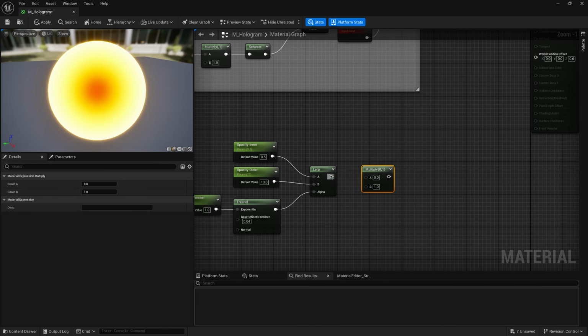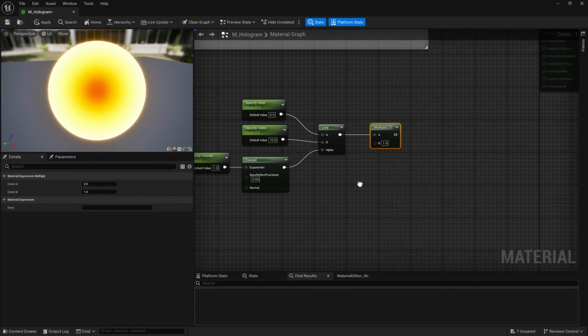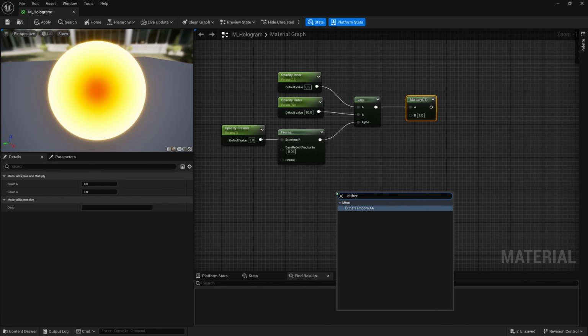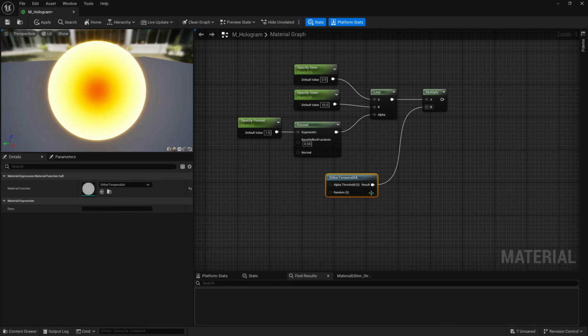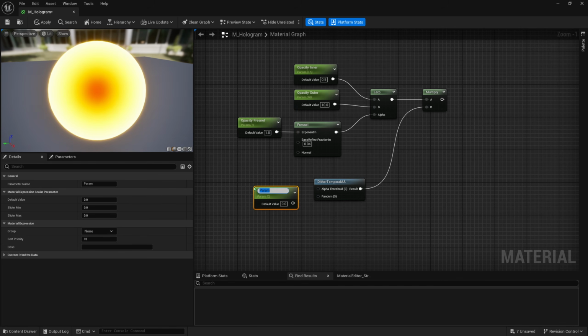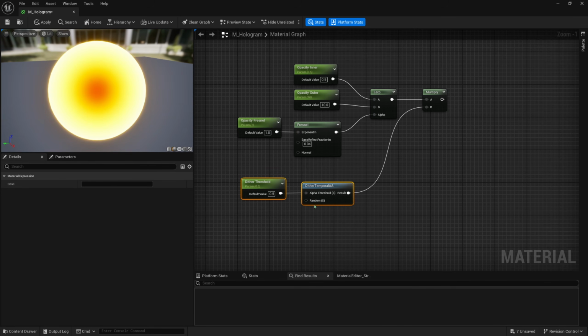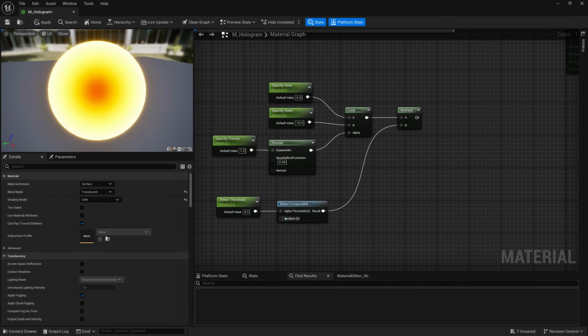And then I'll get another multiply. And then we'll multiply this by the dither temporal AA node, which will help us get sort of a cool, glitchy look to our material. And you don't necessarily have to use this, and that's why we'll have a parameter called dither threshold. We'll have it on by default at 0.5. I think it does look good with a little bit of dithering. And this goes into alpha threshold, by the way. We'll leave random alone. You can mess around with this if you like, but I'll just leave it blank.